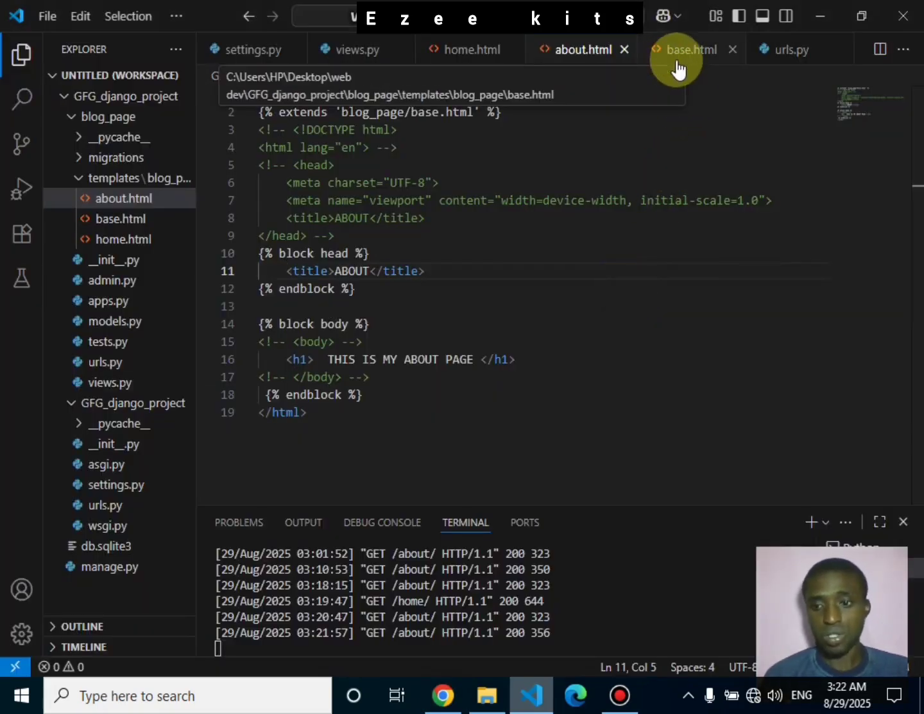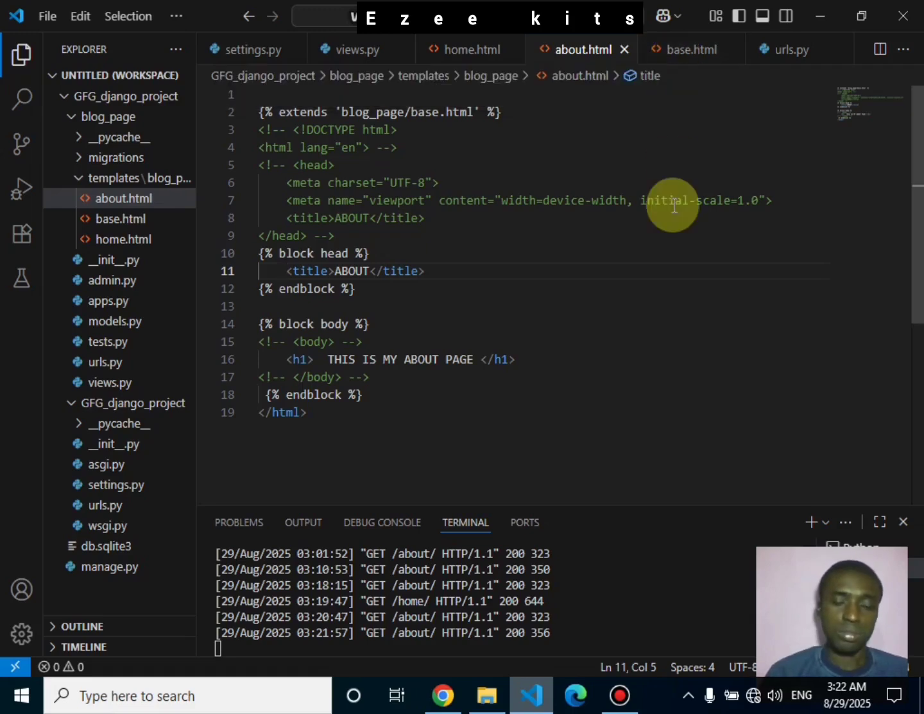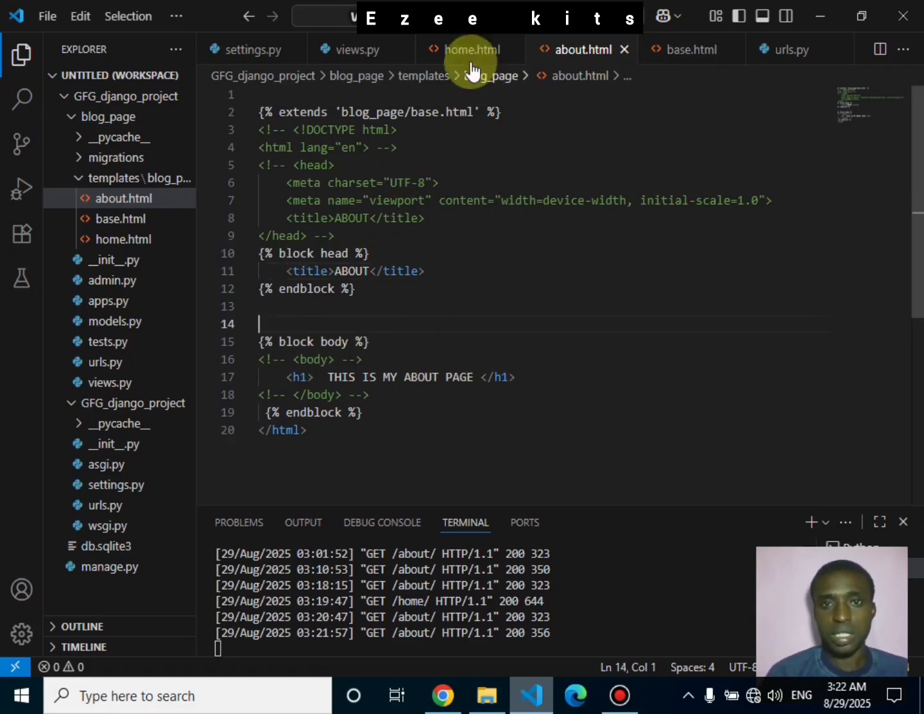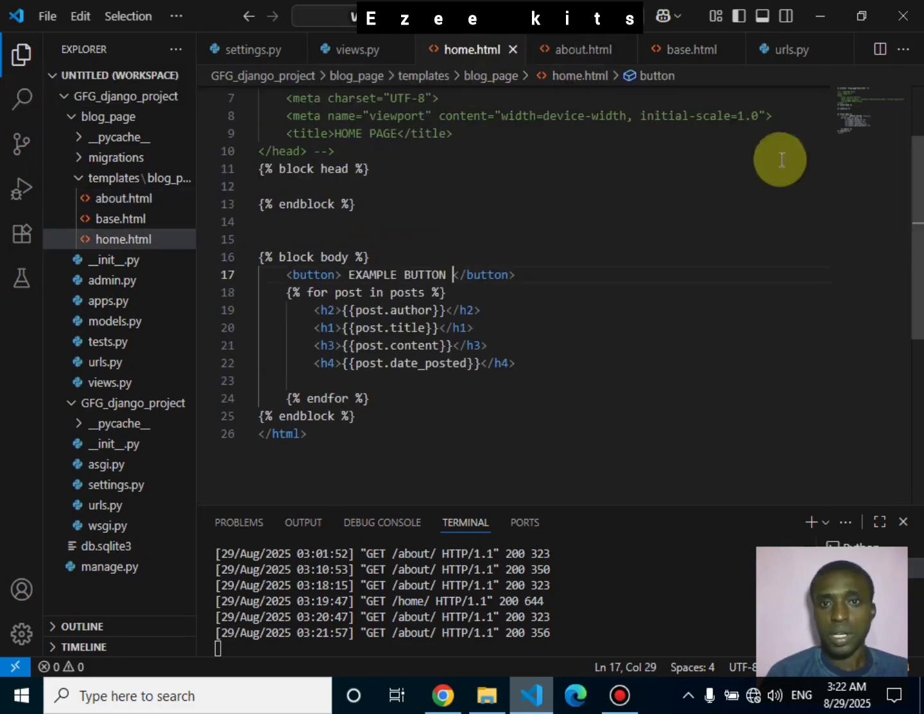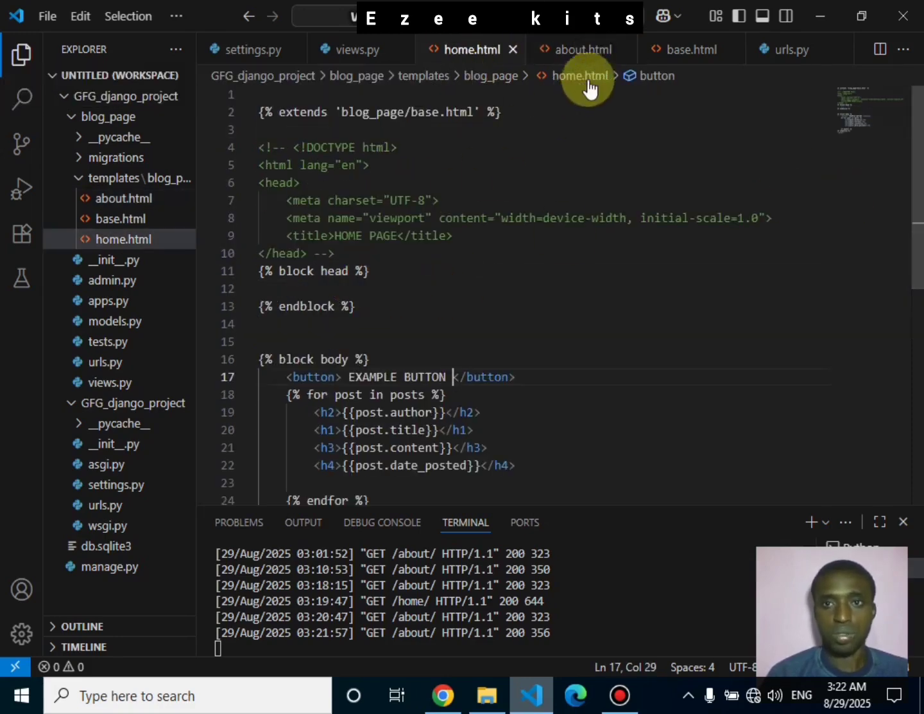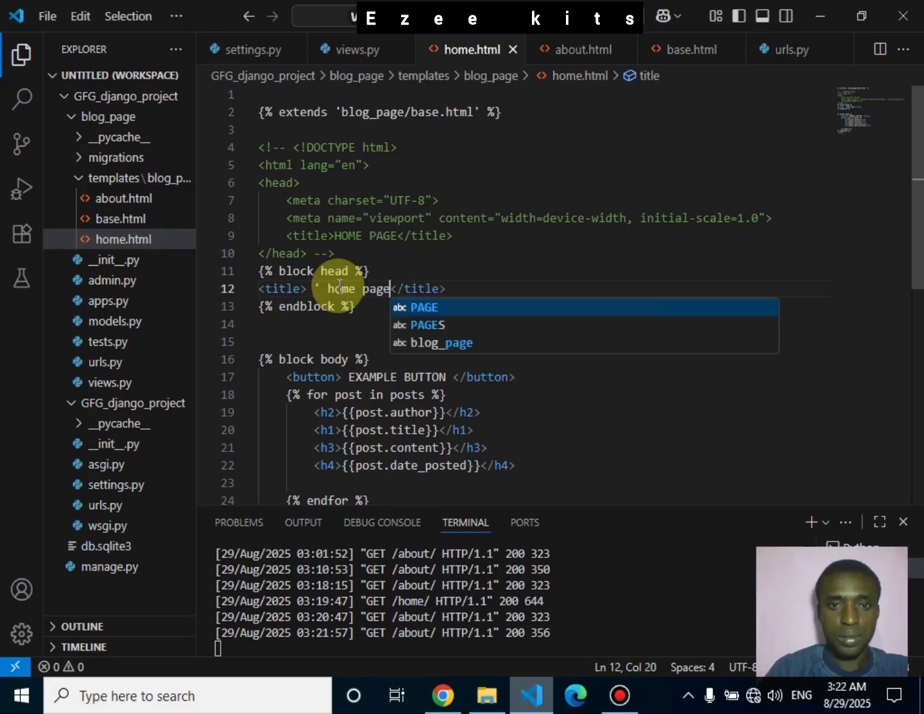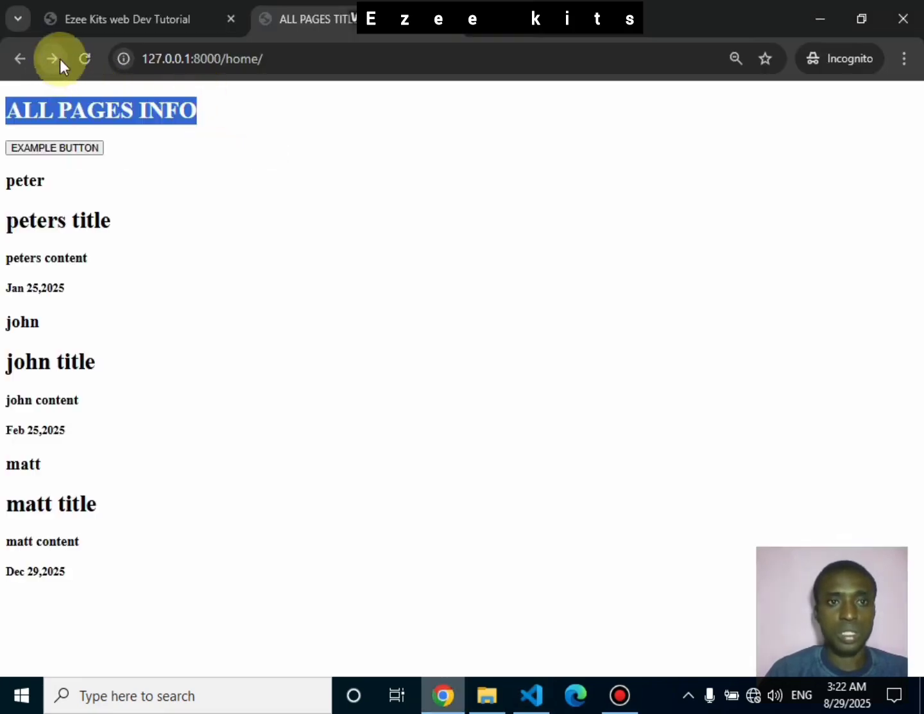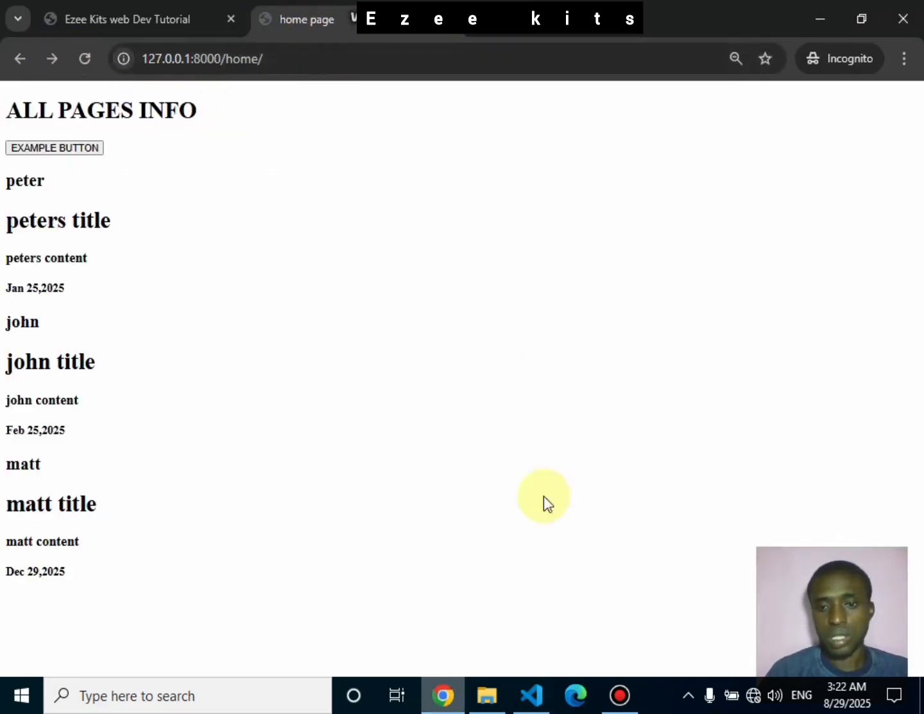You can write a condition to check it, and if there is a title, use that title, and if not, use the default. That is for you to try on your own, in case you're interested. But I think doing it like this is one of the easier ways. You can also do the same thing for our home.html. Let me just copy this. I also want to add a title, so we can say home page. Simple as that. Go to your home page and reload it, and the title is going to change to that of the home page.